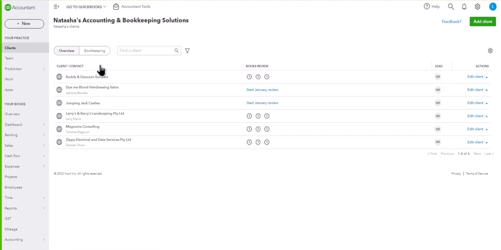So that's a quick overview of QBOA, and as you can see, it's a powerful tool to help you manage your practice and your clients.